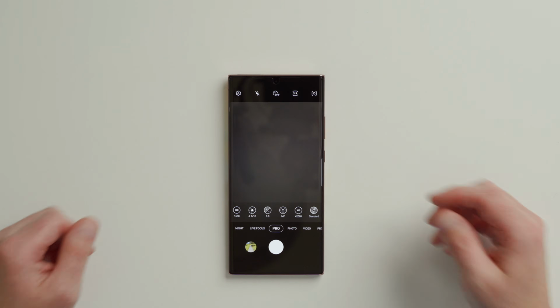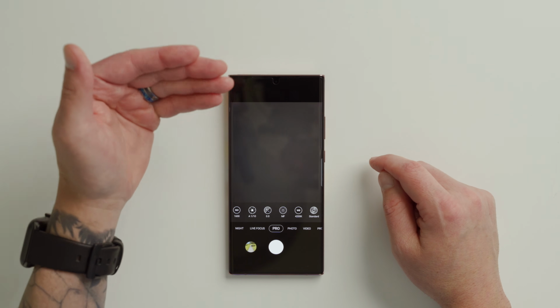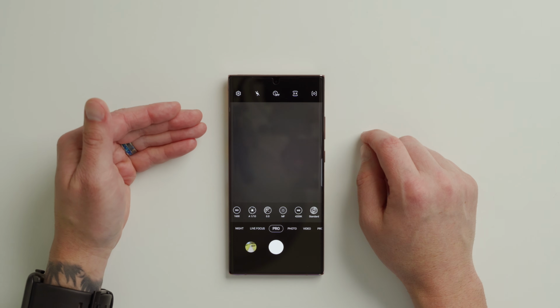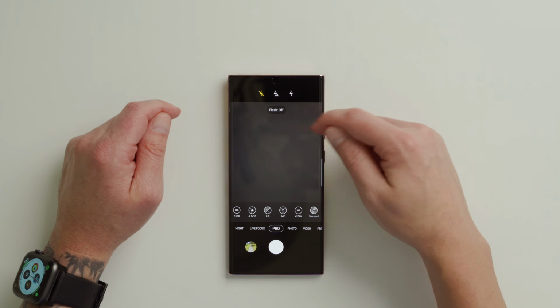Now, next to that, we have our timer, which is set for 2 seconds, 5 seconds, or 10 seconds, or you can just leave it off. This is gonna be great if you're trying to take a family photo and you wanna be in the shot. Then we have our flash control.